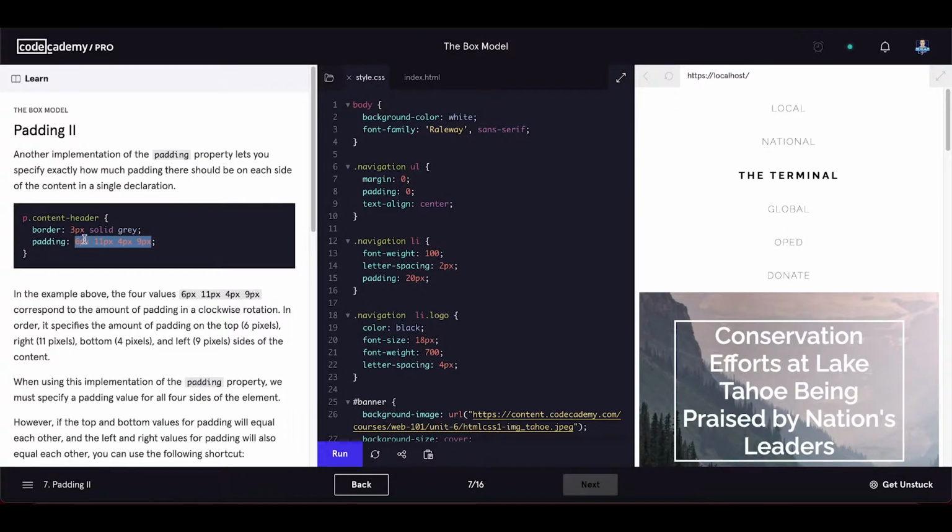And when you have four values, it goes like this. The first value is for the top padding, the second one is for the right padding, the third one is for the bottom, and the last one is for the left padding. So top, right, bottom, and left. In the example above, the four values 6 pixels, 11, 4, and 9 pixels correspond to the amount of padding in a clockwise rotation. In order, it specifies the amount of padding on the top 6 pixels, right 11, bottom 4, and left 9 pixels sides of the content.